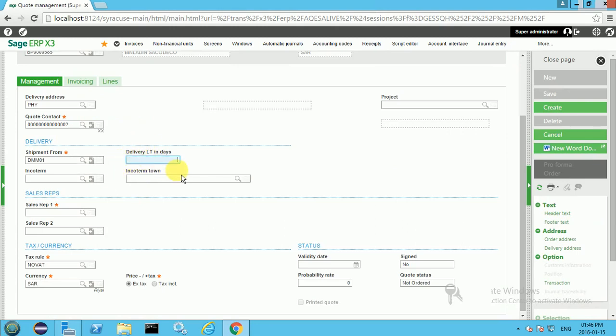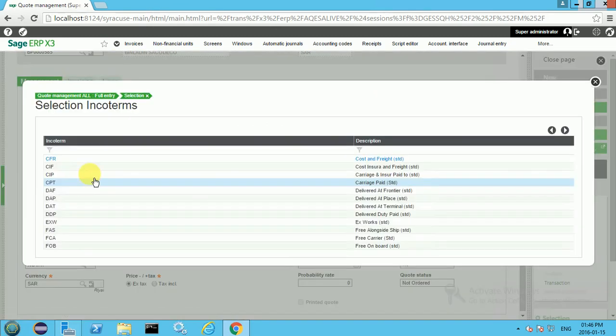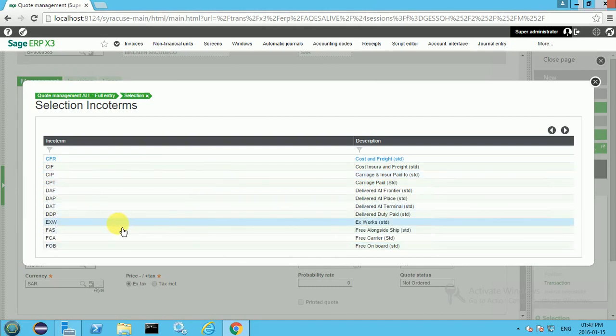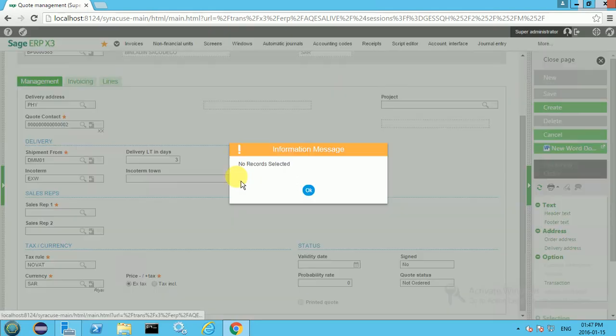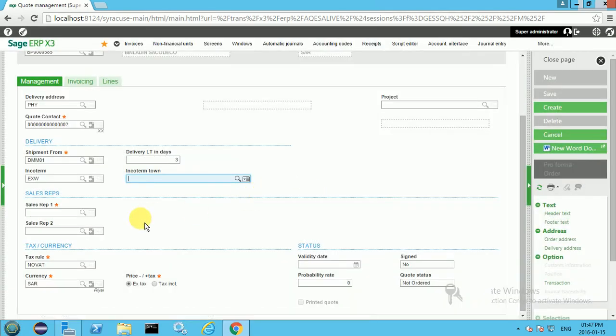The delivery lead time in days indicates how long it will take the stock to travel from your physical warehouse to the customer. Incoterms can be specified, indicating all the different delivery terms. Incoterm is not required with the Ex Works.